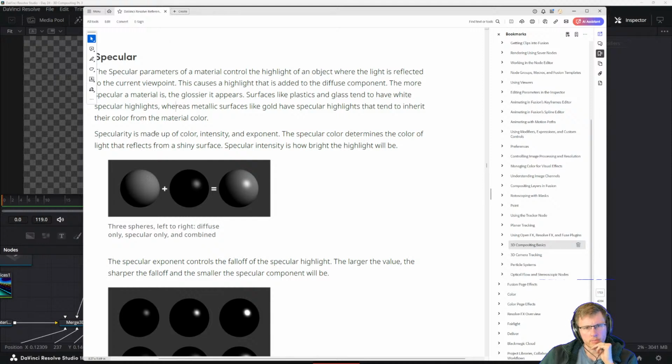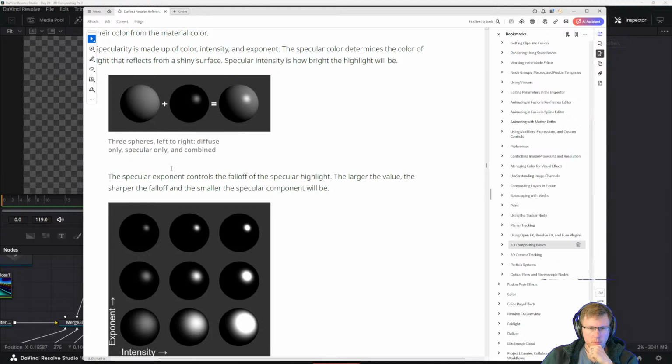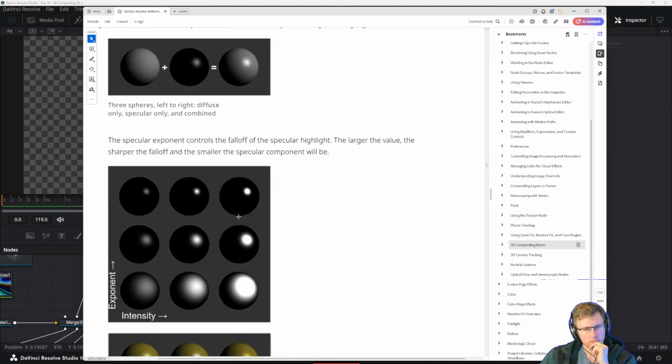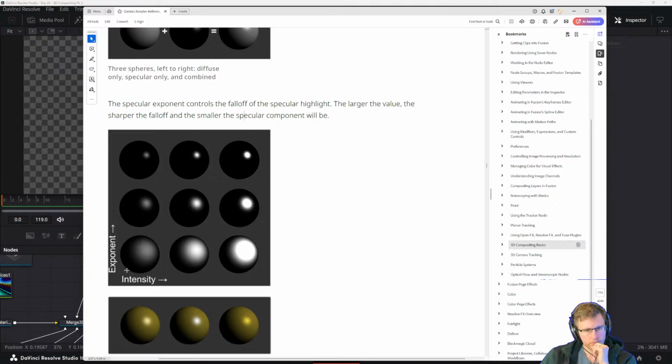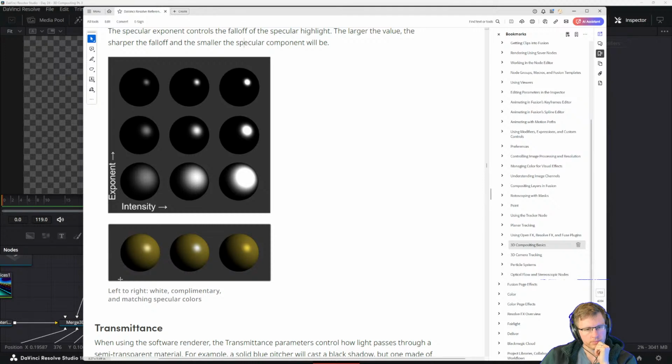Specularity is made up of color, intensity, and exponent. The specular color determines the color of light that reflects from a shiny surface. Specular intensity is how bright the highlight will be. The specular exponent controls the falloff of the specular highlight. The larger the value, the sharper the falloff, and the smaller the specular component will be. Okay, absorb this into your mind. Left to right: white, complementary, and matching specular colors.